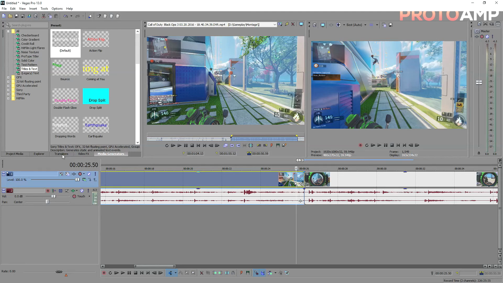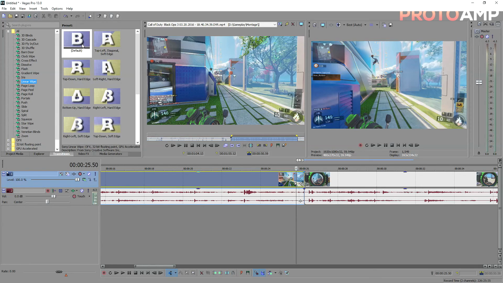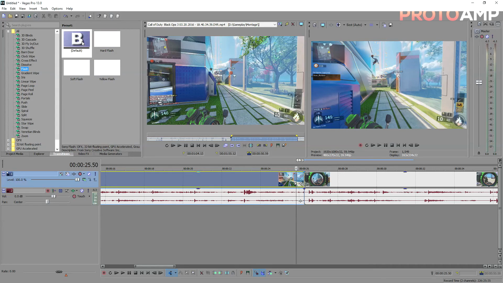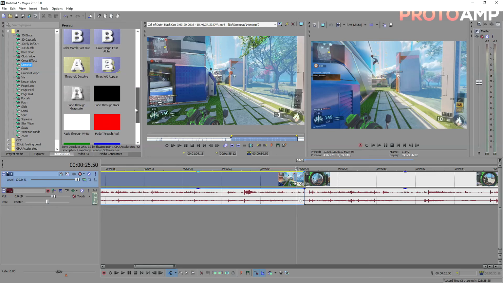Now going into the transitions tab, you'll also see there's an absolute crap ton of things you can do in here. These are things you can put in between clips or at the start to make things going into the scene a lot less choppy. For example, you can select the linear wipe for those swooshes, Flash for light leaks, and Dissolve, which is the one I use mostly for different fades. For example, fade to black or fade to white.